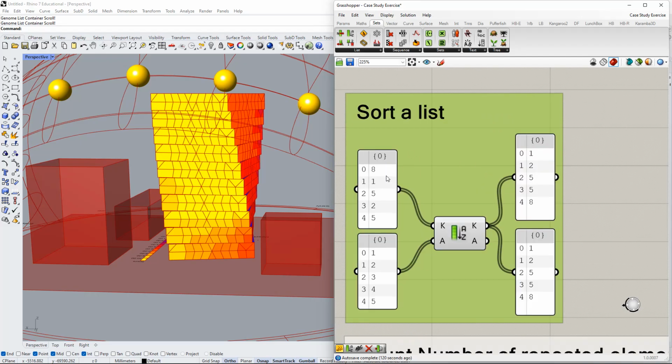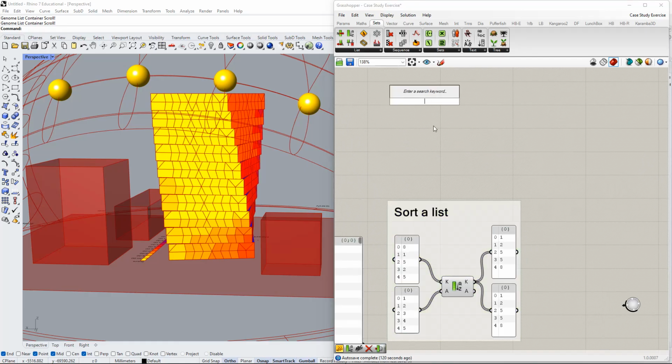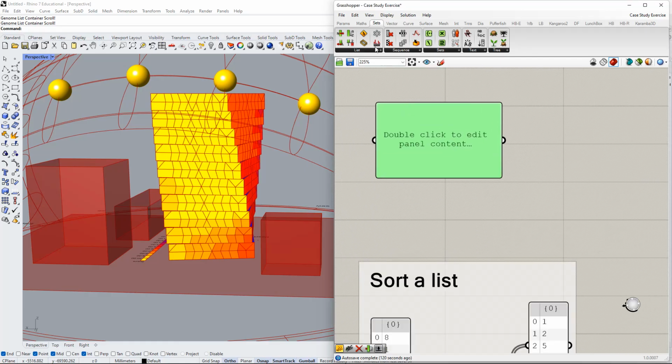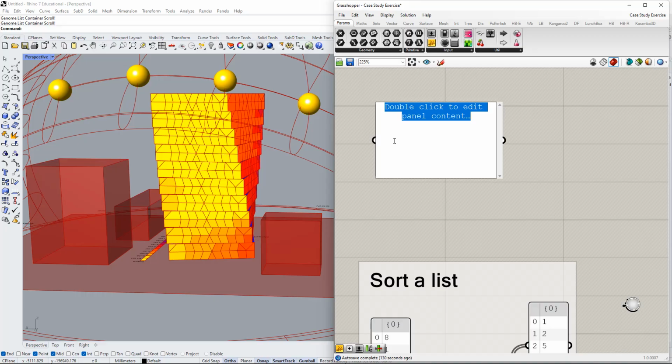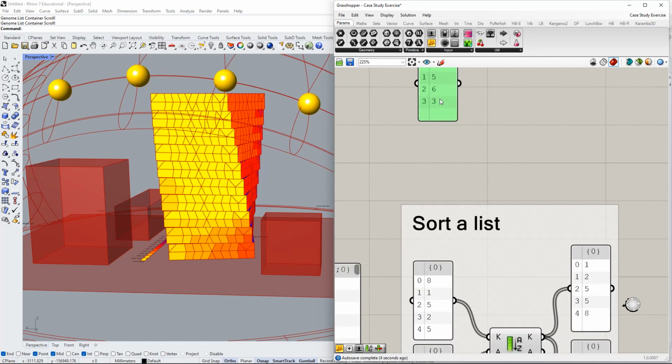So I just made a random list. You can start doing this as well, just making a panel, which is Panel here, or you can double click, make quotation marks, and that gives you a panel. Then I make a random list of a few elements. Click outside, right click, multi-line data. That's how I created a list.